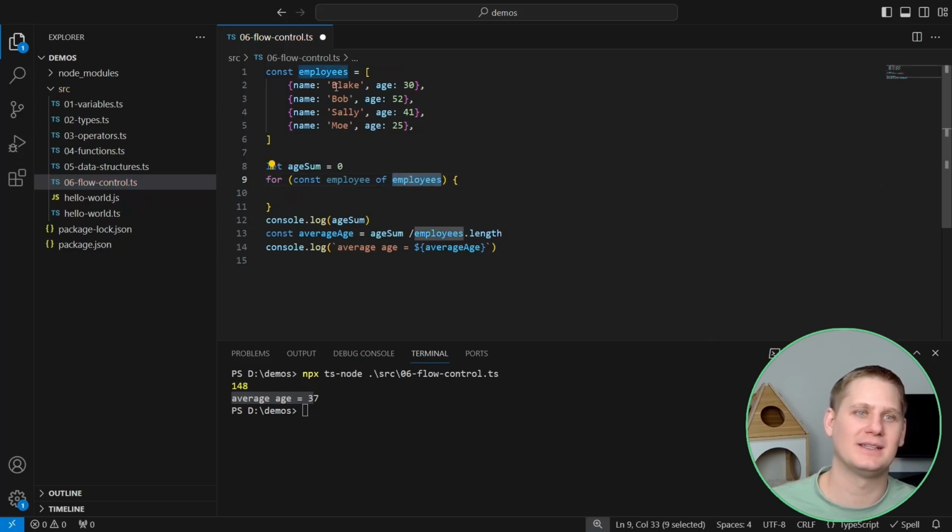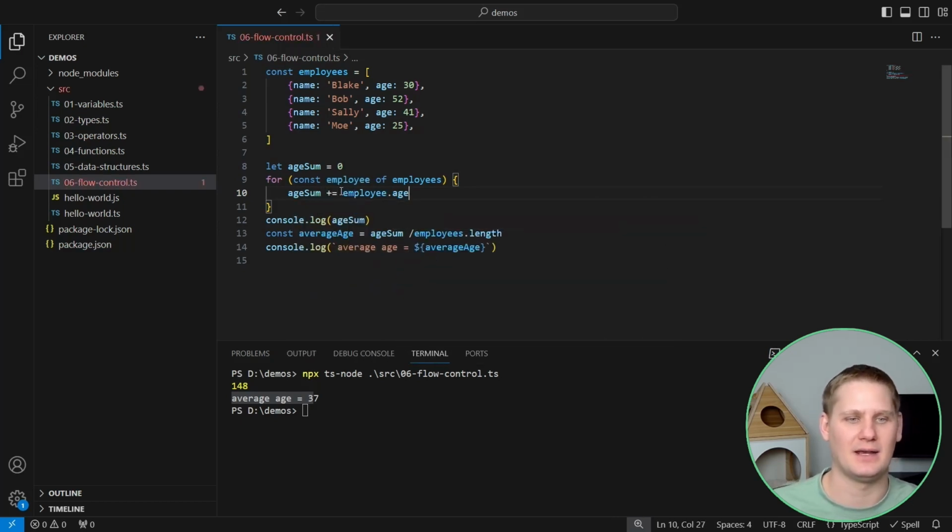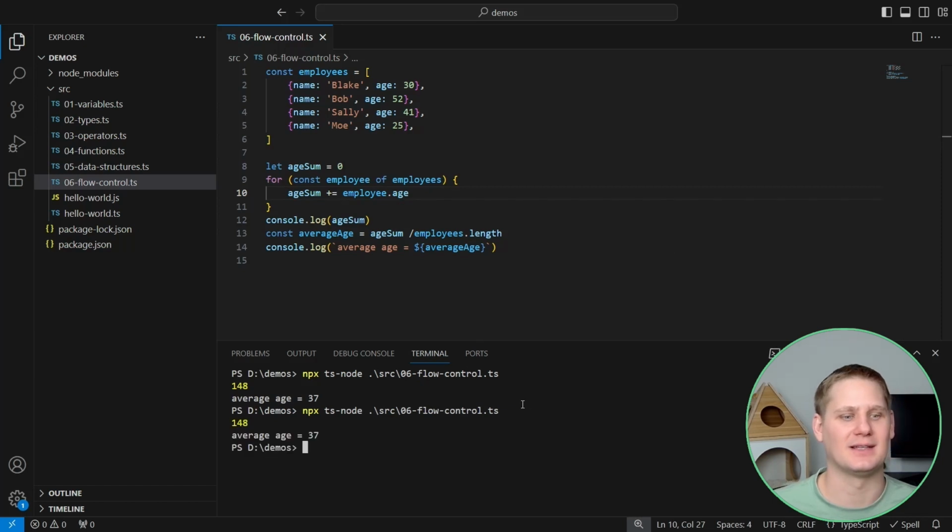Here, employees is our array of employees. And then const employee, we're creating a new variable named employee. And inside, we'll have the same logic, which is going to be ageSum += employee.age. And when we run this, we should get the exact same output. Let's walk through this code a little bit more to make sure we understand what's going on. The first line of code, we create a variable called employees, and we assign it an array of employee objects. Then we create a variable ageSum so that we can add up all their ages into a single variable.